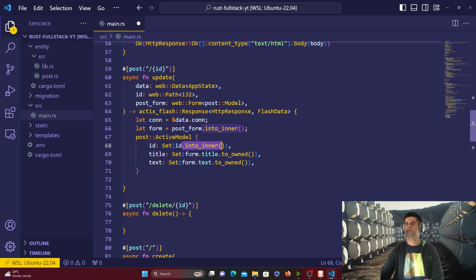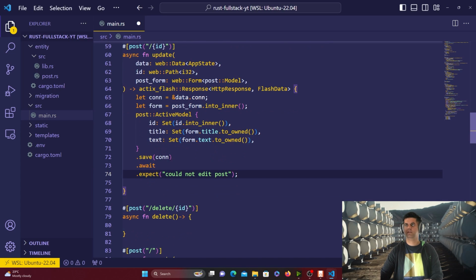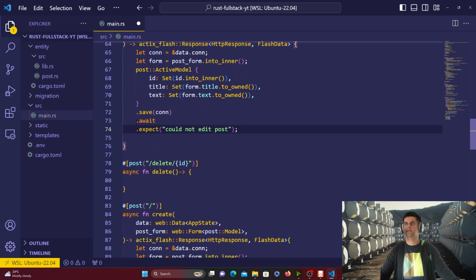So you say into inner. Whereas for title and text, you're changing. So you're saying to owned. Okay. So you're changing those. Then after the active model, you will save the connection. You will save whatever we have to the database, and then you'll await for the response from the database. And then you'll expect if there's an issue, you'll say could not edit post.